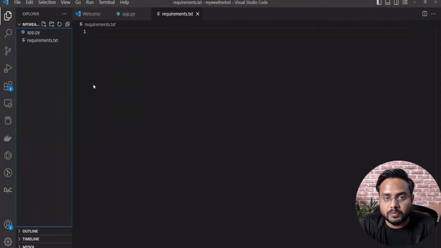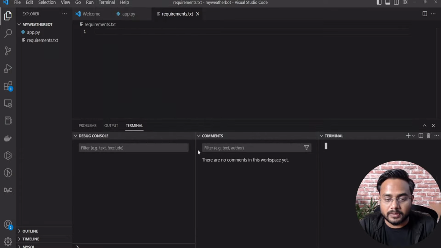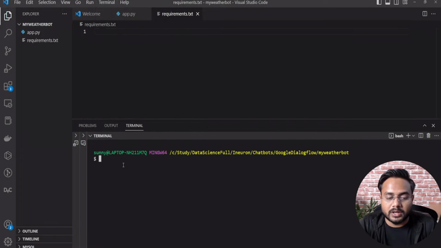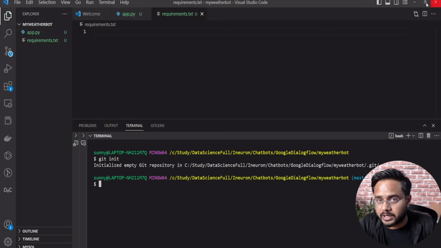Okay, now guys, I want to push this particular folder to my GitHub. For that, you can open the terminal. Here you can see this is my terminal. Now you have to write here git init. Okay, you are initializing the git repository.